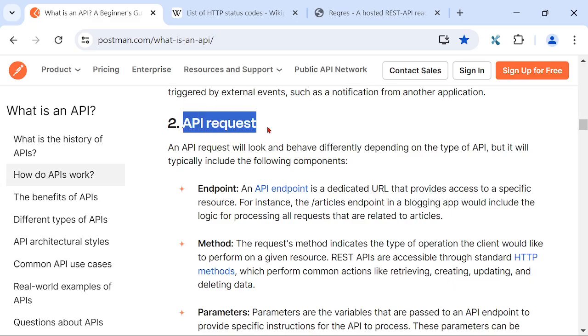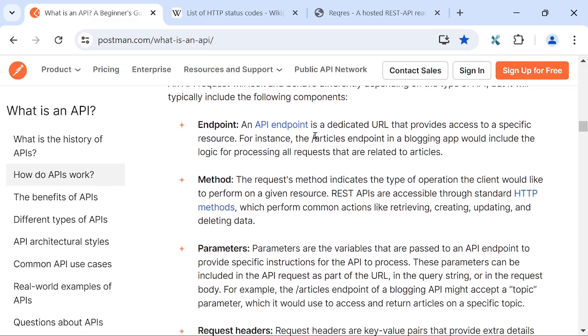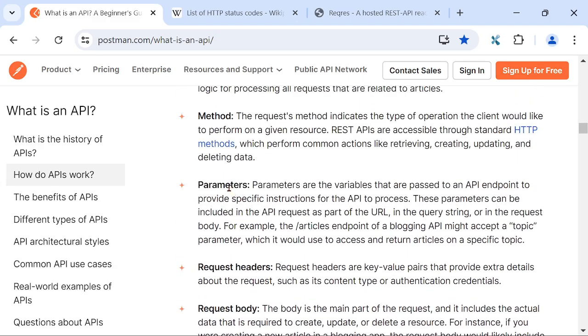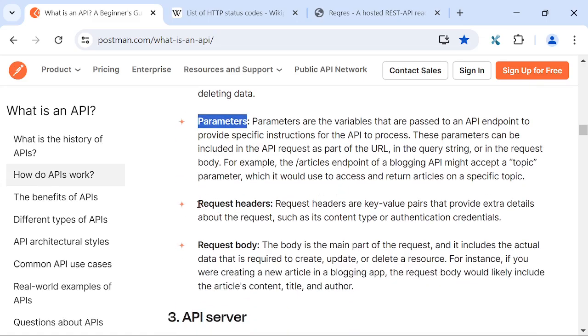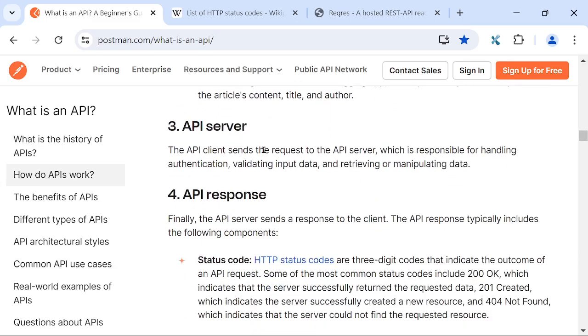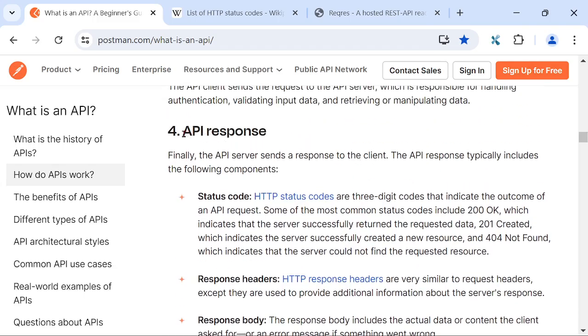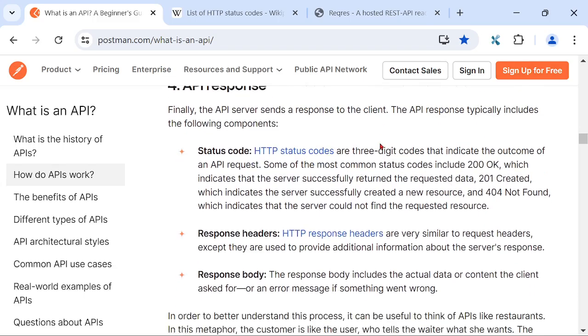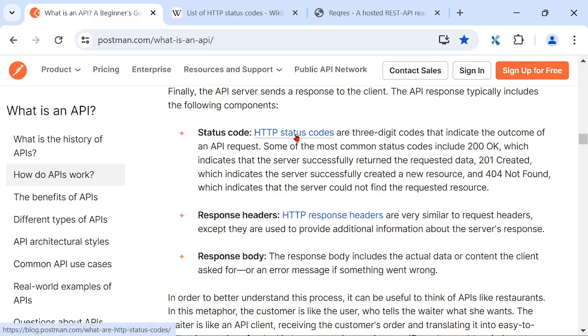An API request consists of an endpoint, which is simply a dedicated URL, a method, which might have parameters, request headers, and a request body. And what is an API server? An API response consists of returned HTTP status codes, response headers, and a body.